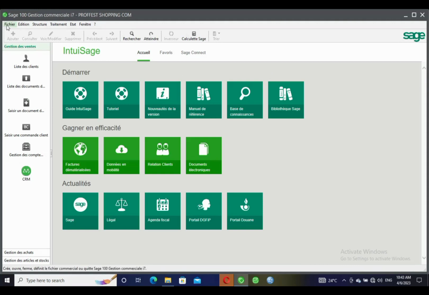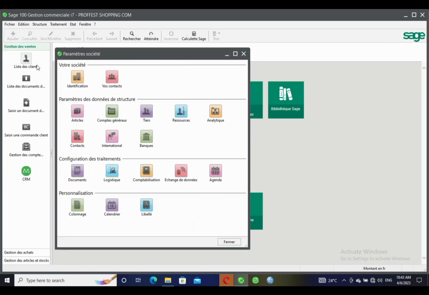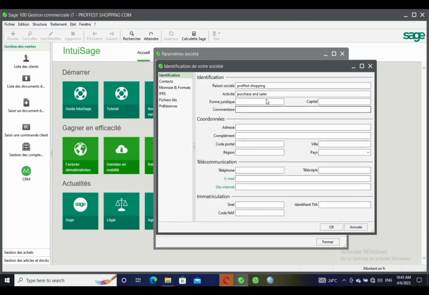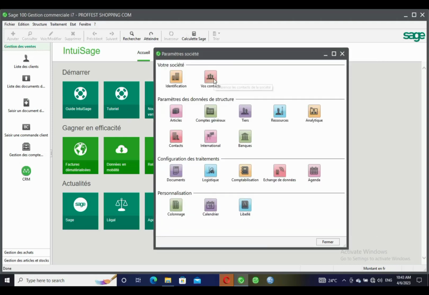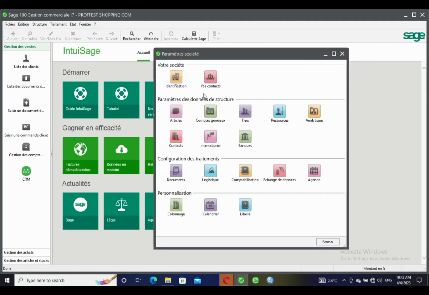You will always know that on fichier is where you make settings. So we're going to take fichier and we'll go to paramètres société. In paramètres société, there are a lot of settings. Identification, vos contacts. Identification is where you can modify the informations of the company. Good. You can input the location, phone numbers, email, and so on. Vos contacts is where you can create existing contacts of people who are working in the company. For now, it's not too necessary.